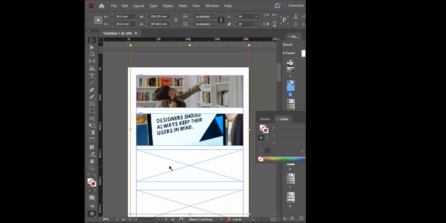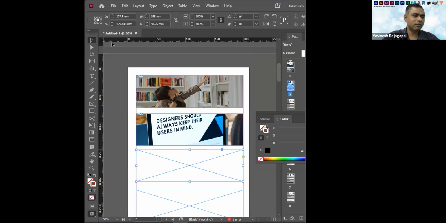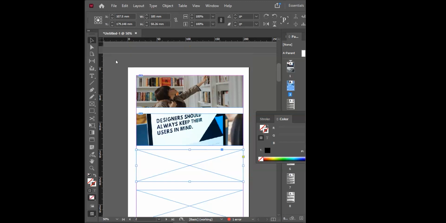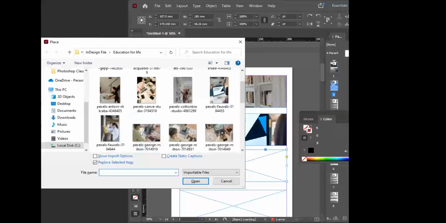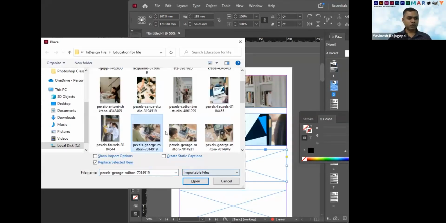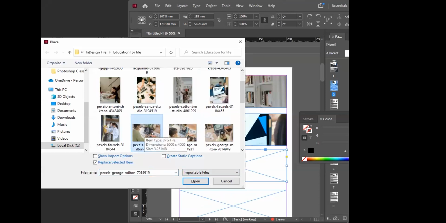Click outside first. Okay, can go to Control D. Control D. Choose this one. When you're looking at the image, you should know how you're going to crop your image. Oh, okay. All right.